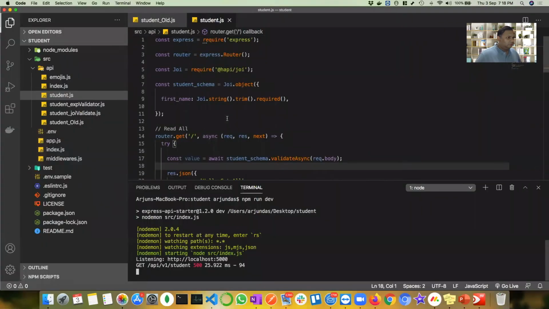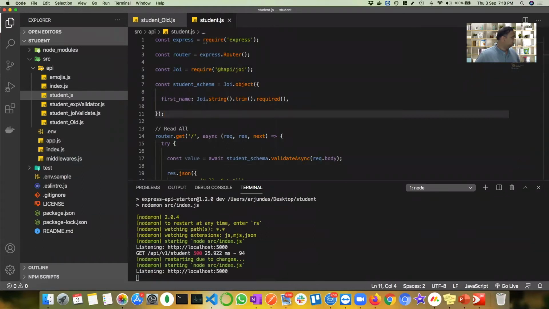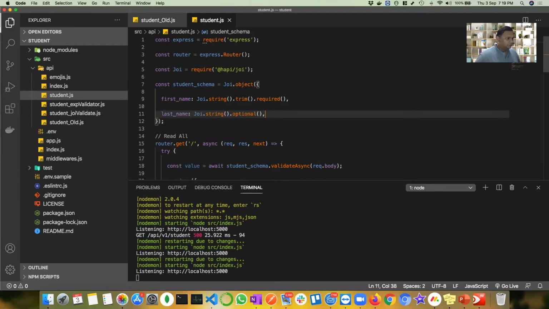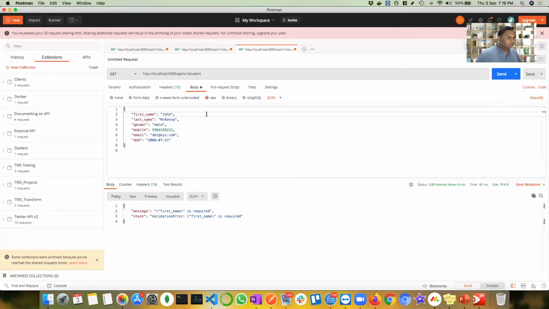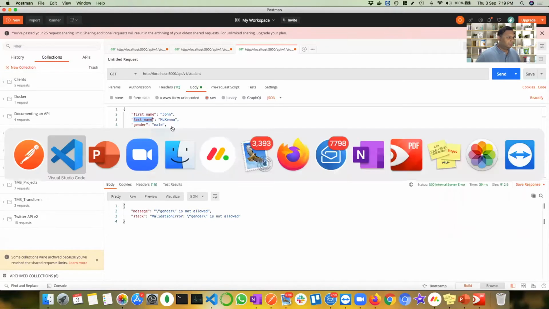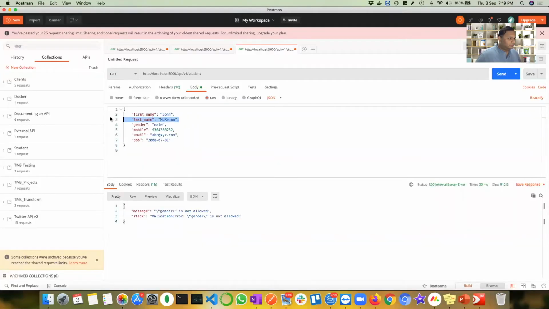Now let's add some more rules on top. Let's maybe make last name optional. If we do that, see this: since last name is optional and we have given it, the next error that comes is for gender. Now let's say we remove last name and say submit. You will see it is still giving a gender error and not a last name error.